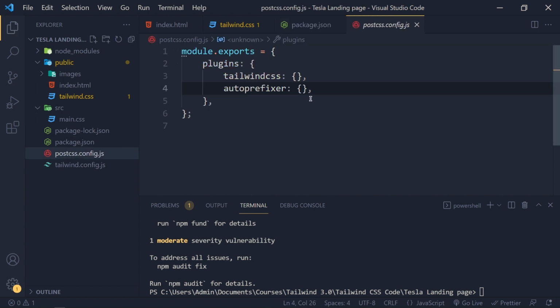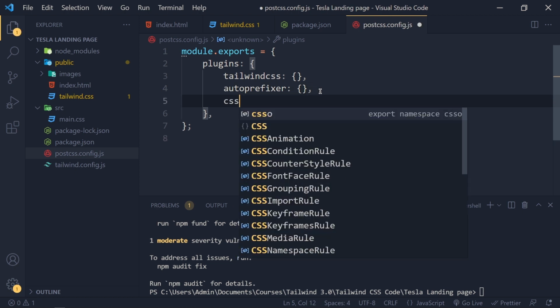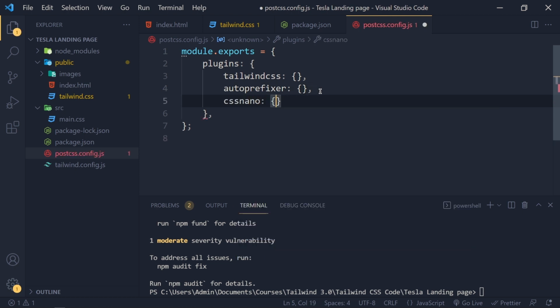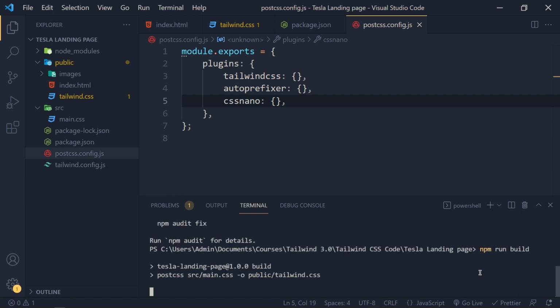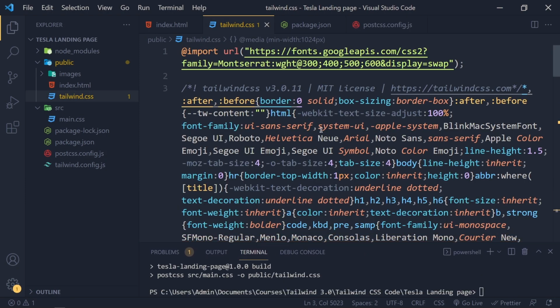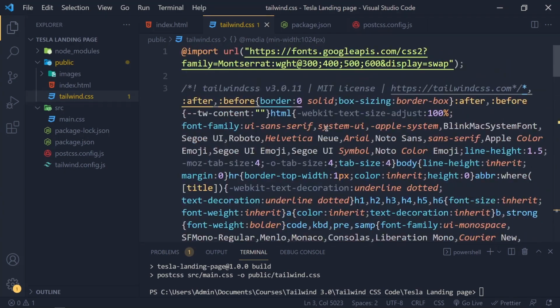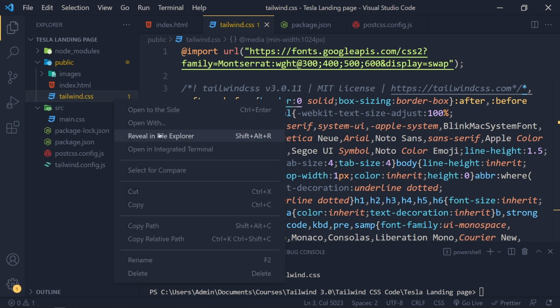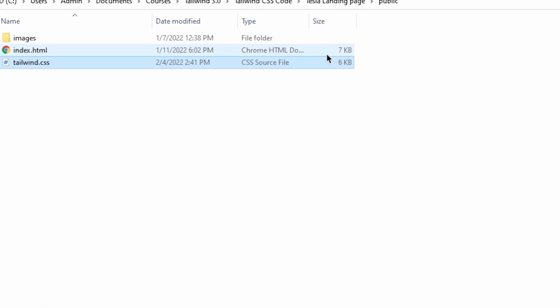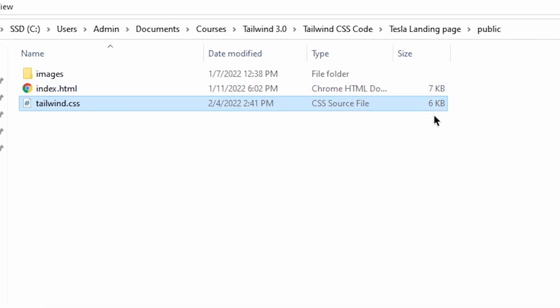Now in the postcss.config file, add cssnano with curly brackets and save it. Now run the build command in the terminal, npm run build, and take a look. All white spaces, comments, outdated prefixes are removed from tailwind.css file. Now again check CSS file size by right click and reveal in File Explorer. See, file size is 6 KB, which means almost 40 to 50% size reduced by this method, which is very lightweight.